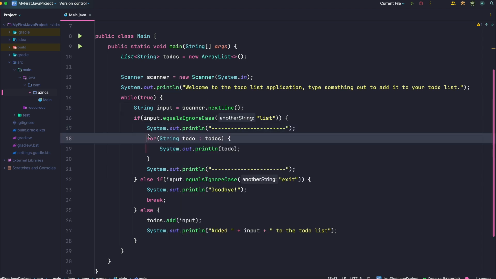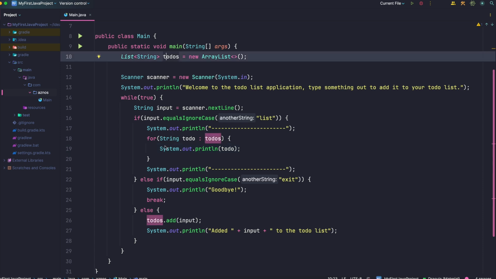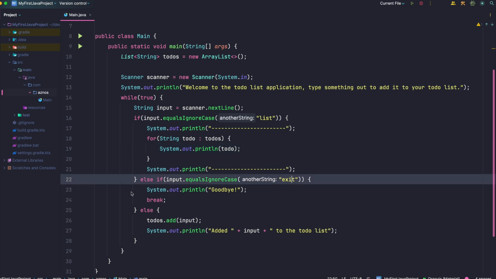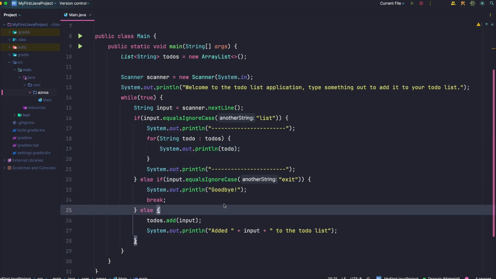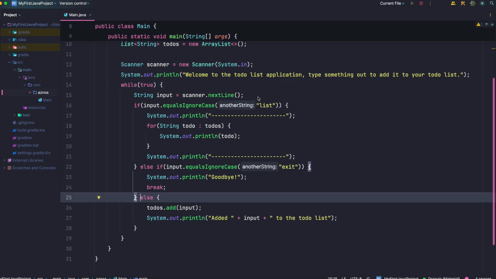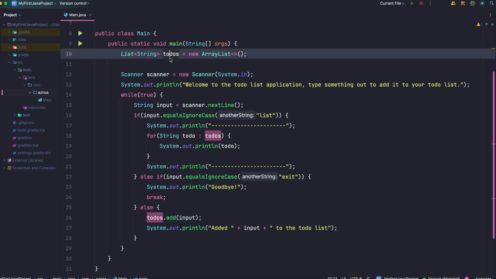So then we're going to print out all of the todos here by going for String todo out of our todo list, let's print out the todo. Else, if the input equalsIgnoreCase exit, we're going to print out goodbye and type break to break out of the while true loop. And else, if they didn't type list or exit, we're going to add the input to the to-do list and say we added it to the to-do list.